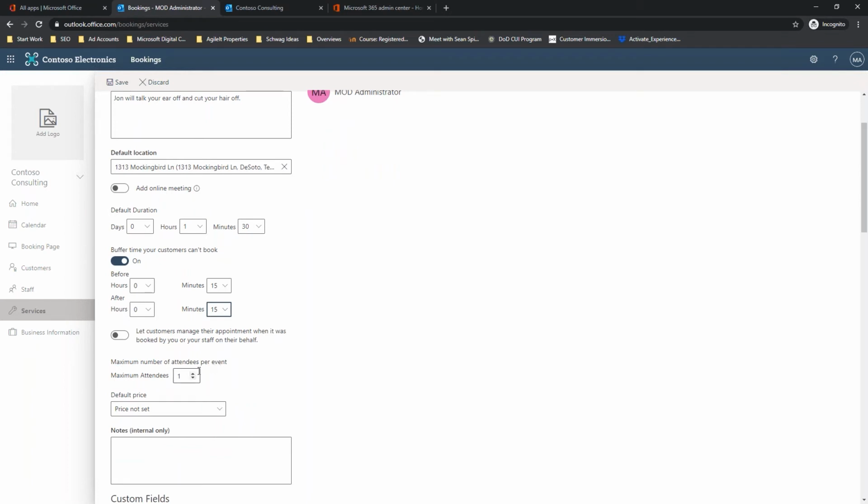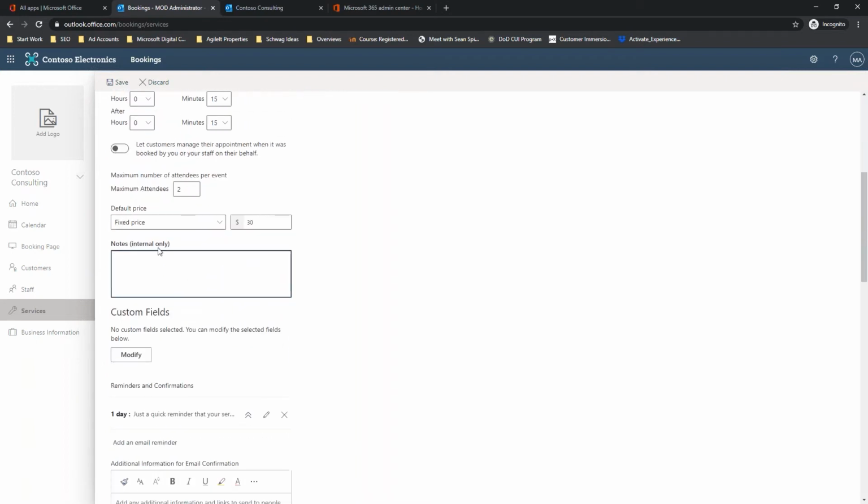Maximum number of attendees per event, we can go ahead and set 2. Now, the default price. So we can set this as a fixed price of $30. And my haircuts are around there now. Notes, internal only, they will show up within the booking invite only on your side.